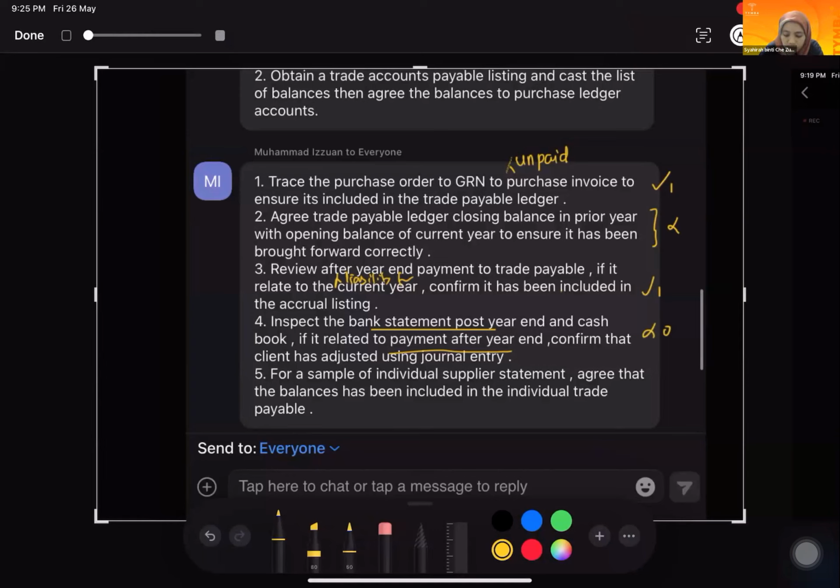Number 5, for example, individual supplier statement. A supplier statement is a good one if you want to check for completeness. Whatever amount is recorded by your client, you cross-check to the supplier statement and make sure it agrees. Or if it doesn't agree, that's fine too.